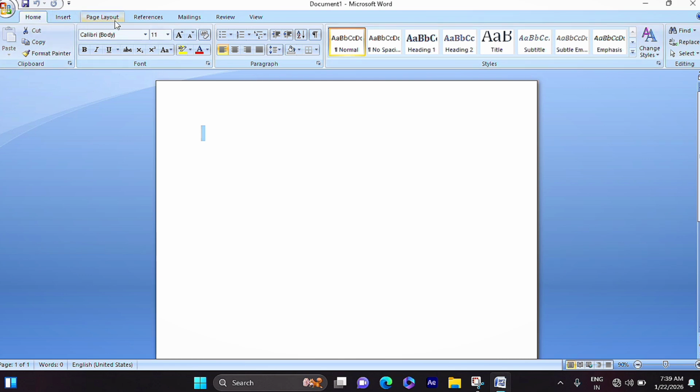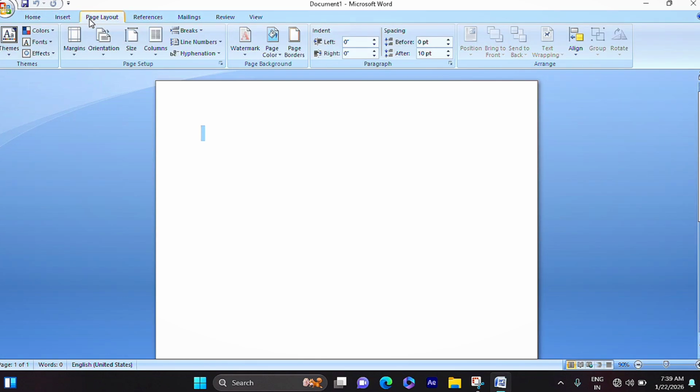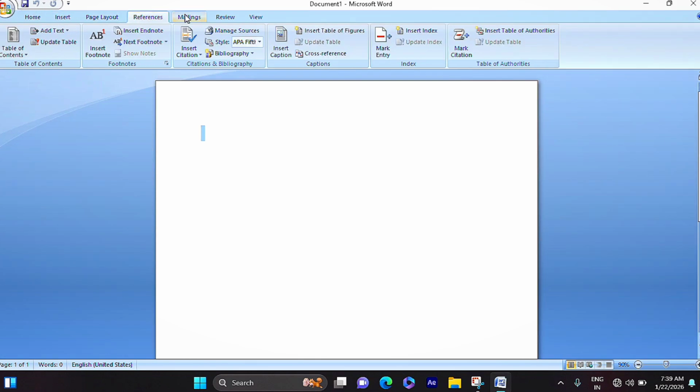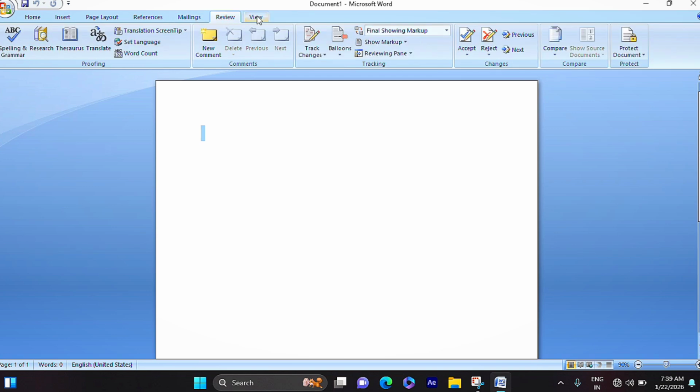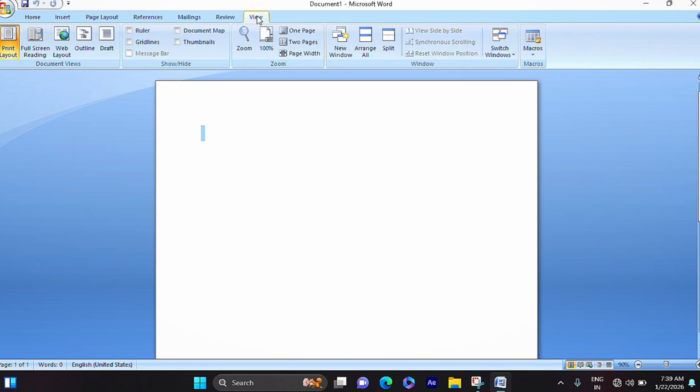The ribbon contains tabs like Home, Insert, Design, Layout, References, Review, View. Each tab has different tools. We will learn them slowly in the future lessons.